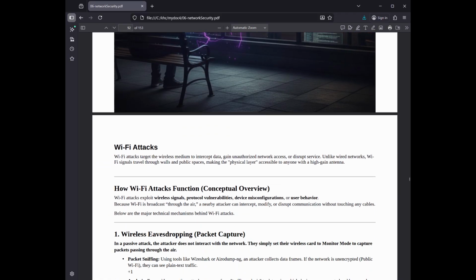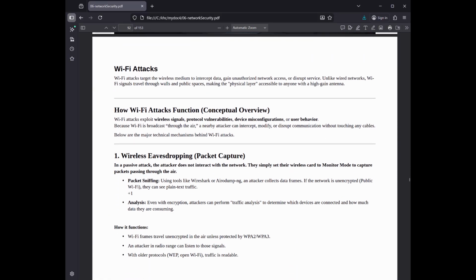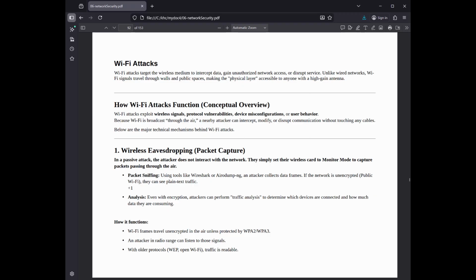How Wi-Fi attacks function: conceptual overview. Wi-Fi attacks exploit wireless signals, protocol vulnerabilities, device misconfigurations, or user behavior. Because Wi-Fi is broadcast through the air, a nearby attacker can intercept, modify, or disrupt communication without touching any cables. Below are the major technical mechanisms behind Wi-Fi attacks.